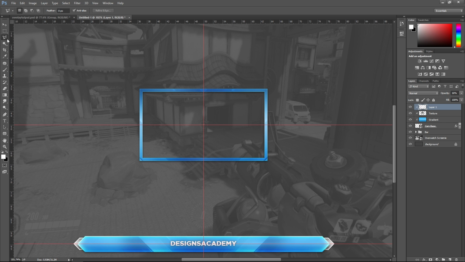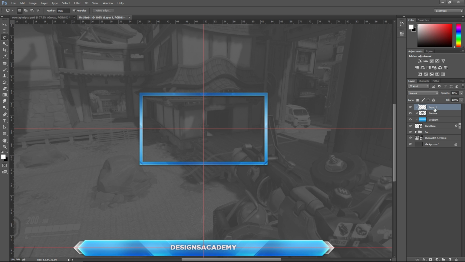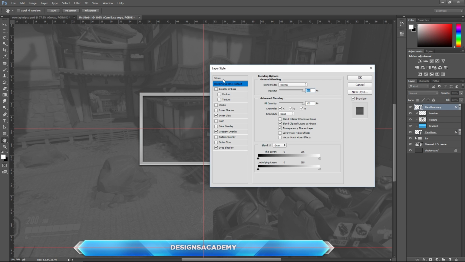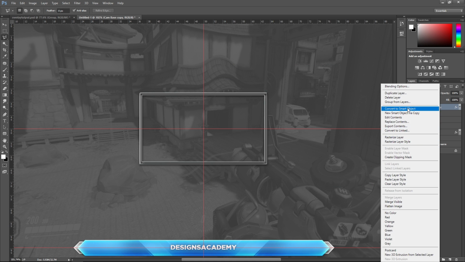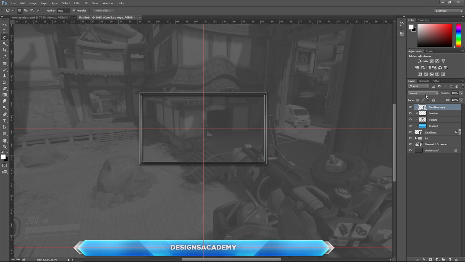Here I'm gonna do kind of the same concept as over here. Actually first, brushes, we're gonna copy the cam base up, and we're gonna use the same layer style as earlier as well. Convert that to a smart object, clip it, and we're gonna set that to overlay. Turn it down just a little bit. And I'm gonna name this layer style.